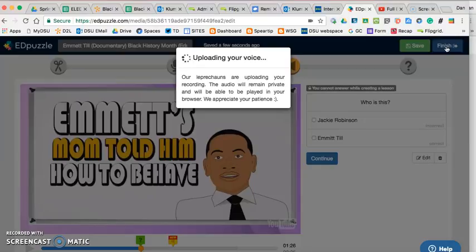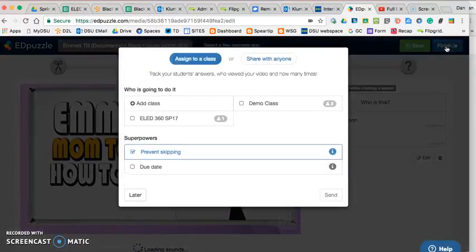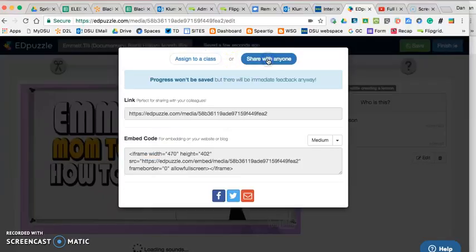And this is also a very important part in completing this task. Once you finish, you are not going to assign it to a class because you don't have any students in your classes. However, we still want to be able to see it. Okay, so you're going to, instead of assigning it to a class, you're going to share with anyone. And that's going to give you this link, and that's what you post to the discussion board.